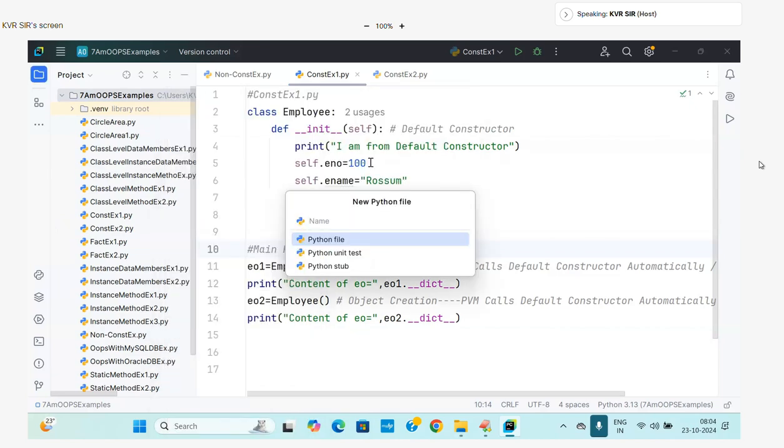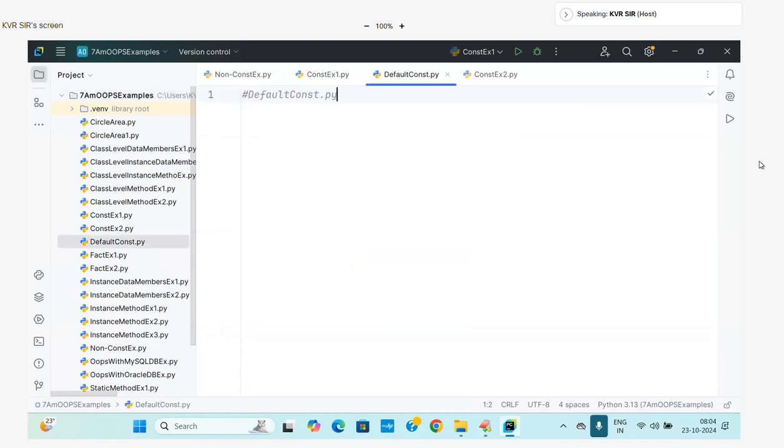One more example, I will go for it. I'm going to write a default constructor example .py. There I'm going to write: program for initializing multiple objects of the same class with the same values. Which constructor will I use?